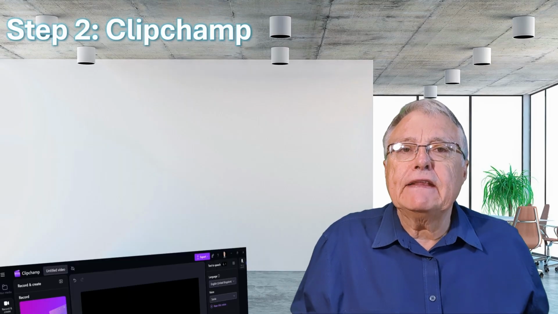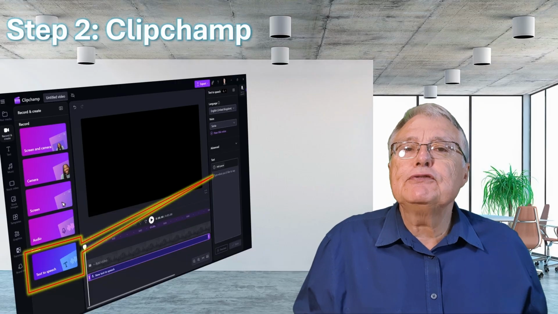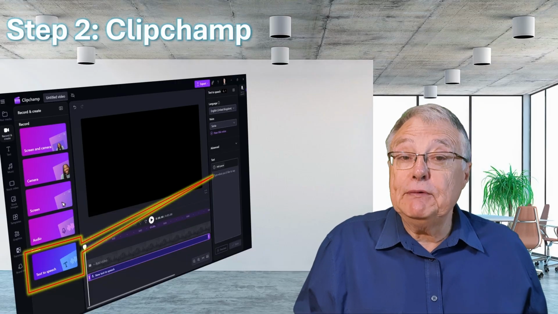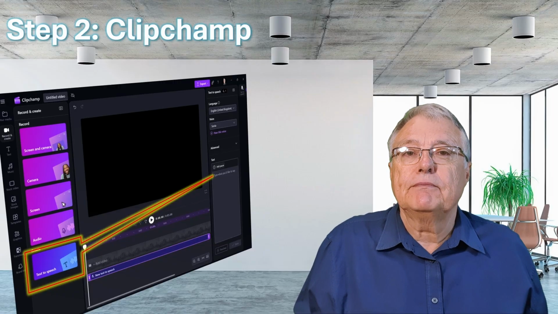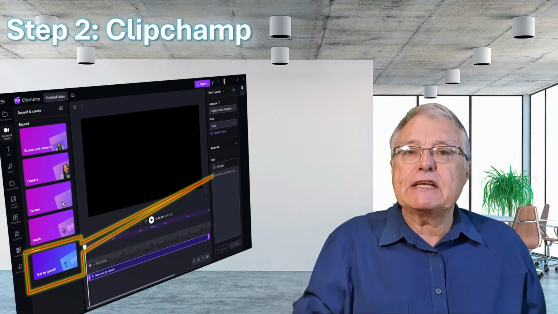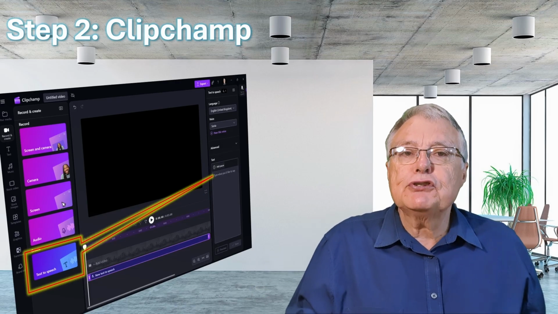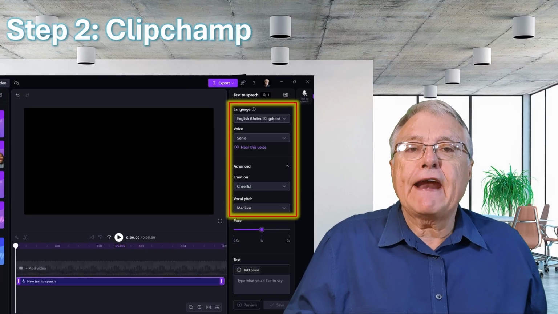Step 2 is to generate the audio and bring it into your PowerPoint slides. I use Clipchamp for this. It comes free with Windows, so most educators already have access to it. Simply copy the text of your story into Clipchamp's text-to-speech tool. Choose a suitable voice, adjust the settings if needed, and generate a narration.